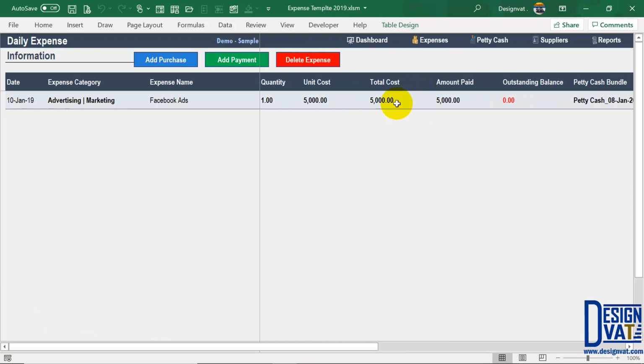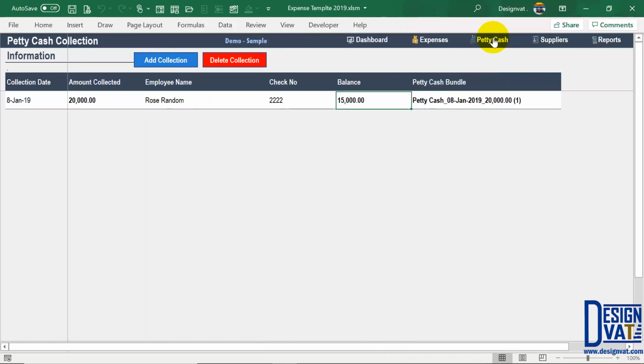And the template is automatic in the sense that now that you've spent 5,000, your balance should have reduced to 15. So if I go back to my petty cash account, you notice that we now have a balance of 15,000. So this is what you collected, and this is what you currently have. So as you spend additional money, this balance will automatically reduce.